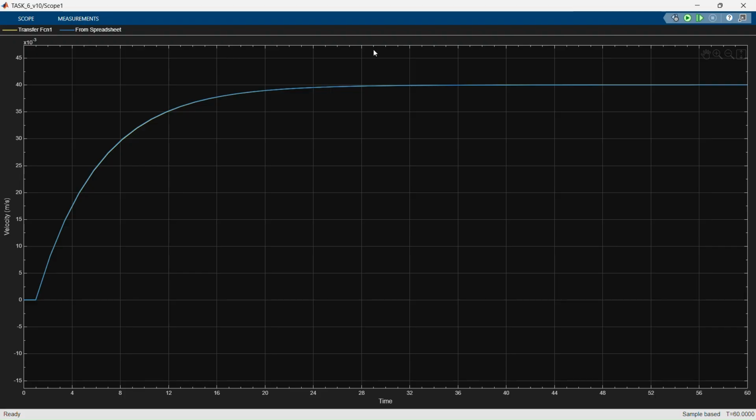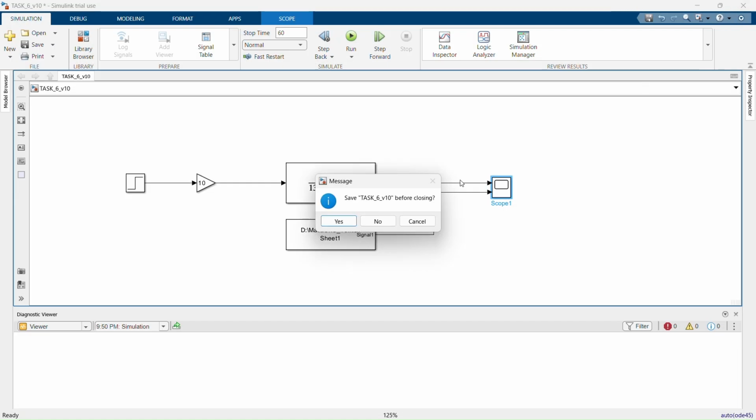So increase the input gain and compare the simulated response with the new data. The simulation still follows the same trend and reaches a similar steady state speed. But in the task, let's see task 6, but with 5,000.